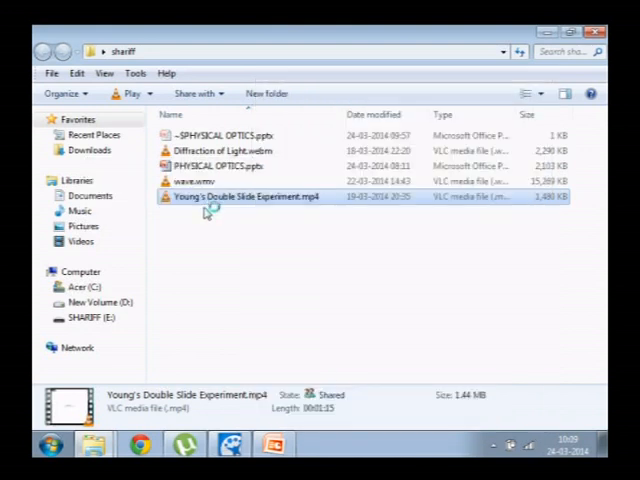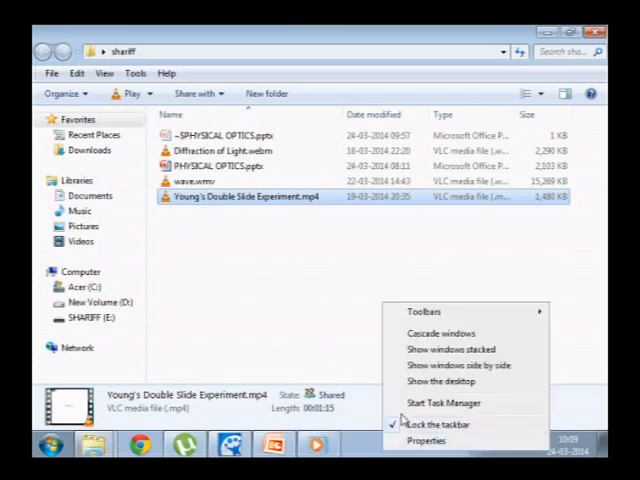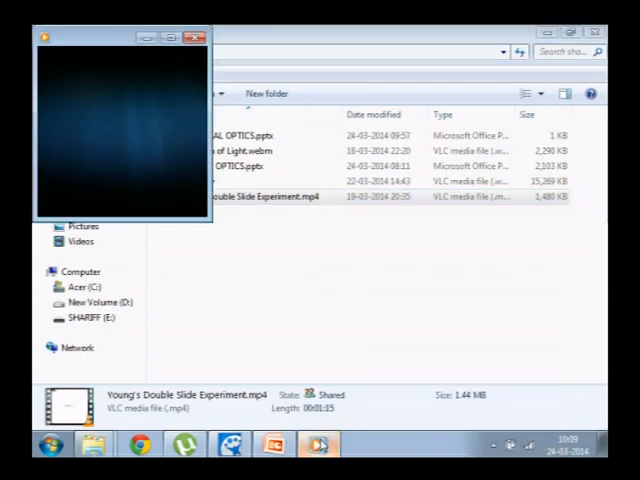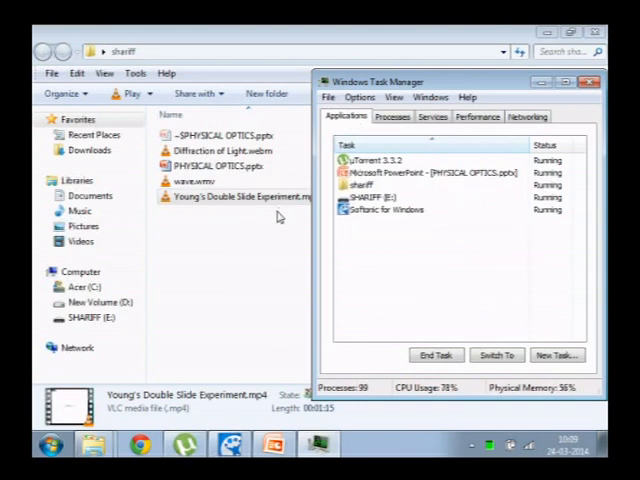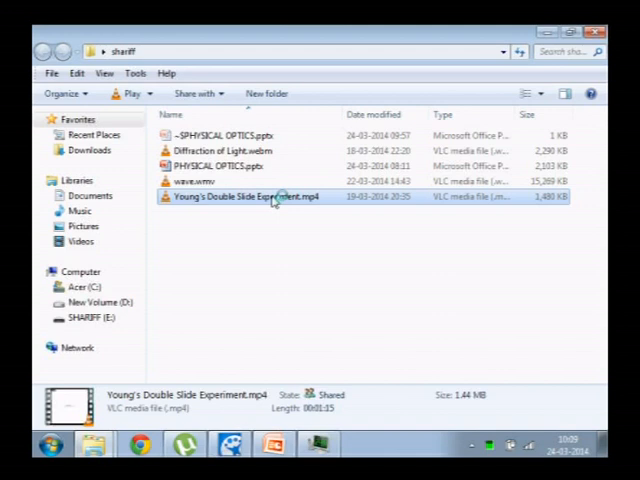Let's go for a play. Now what about the next? No, this one, the second wave.